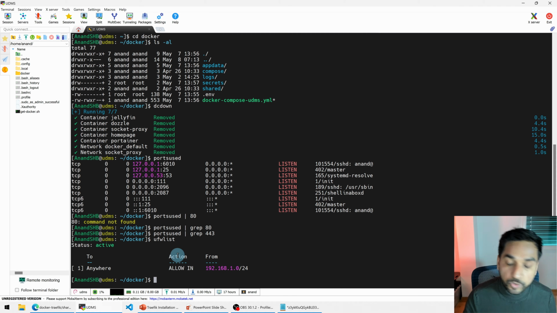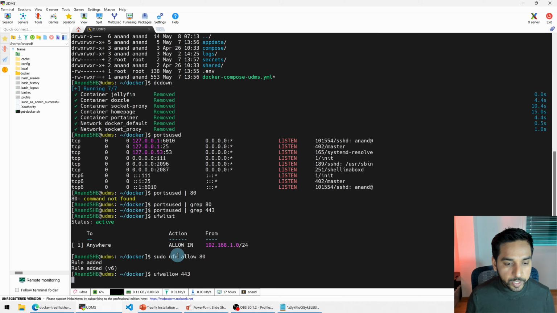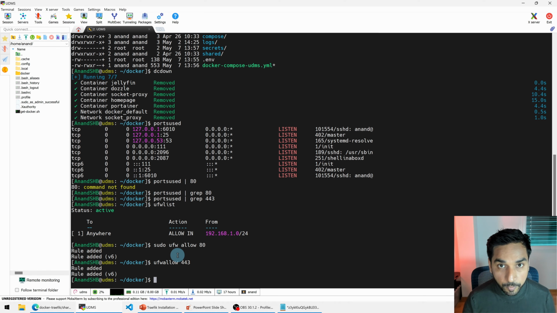We won't cover that today, but just keep in mind that Docker is not great with firewall, at least at this point. We're still going to add our port. So sudo ufw allow 80. This is going to allow port 80, and ufw allow, which is my bash alias, 443. This is going to allow port 443.